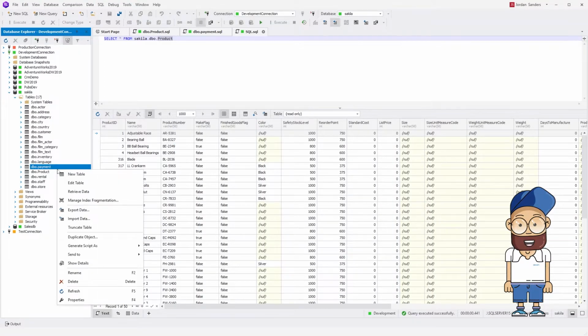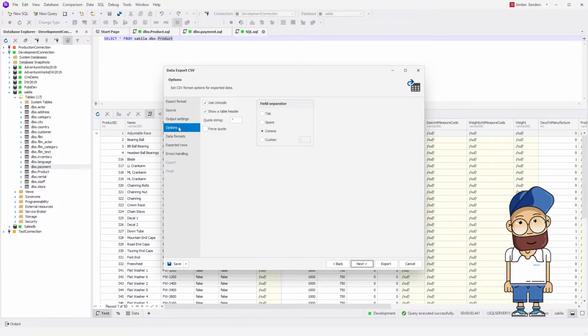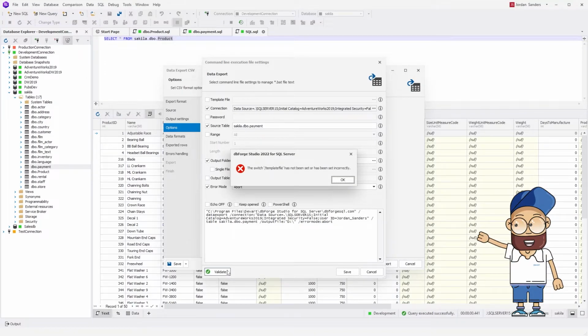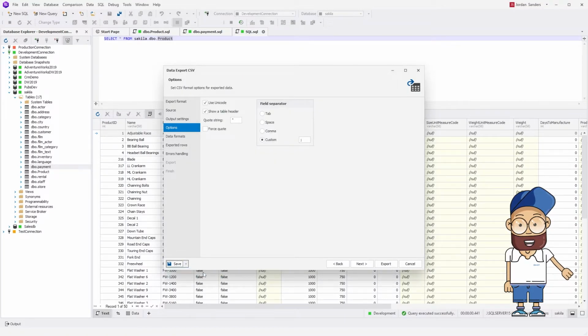Right-click the table and select Export Data from the shortcut menu. As a field separator, enter a semicolon. Then go to the command line wizard and check the result. As you can see, we've got an error. There is no template. Let's create and save it. In the command line wizard, you can see a path to the template in the template file field.